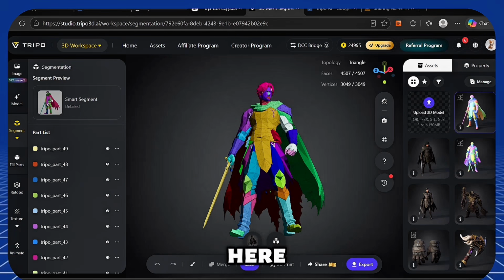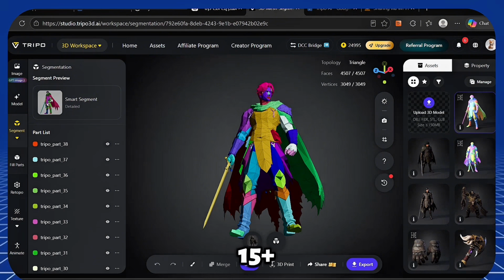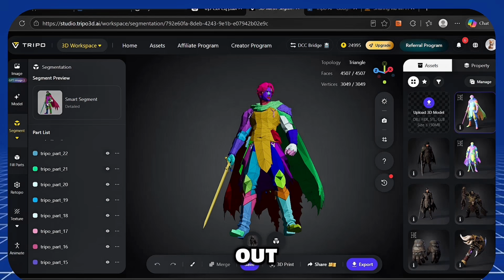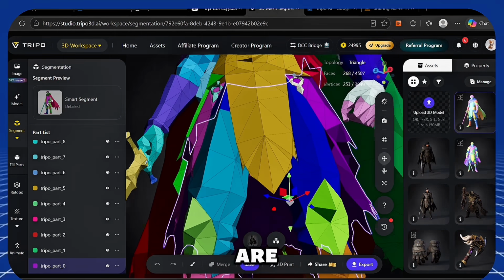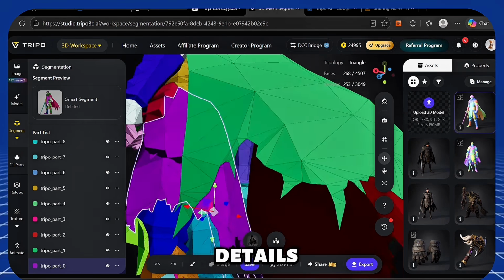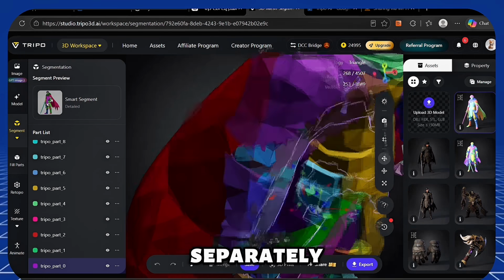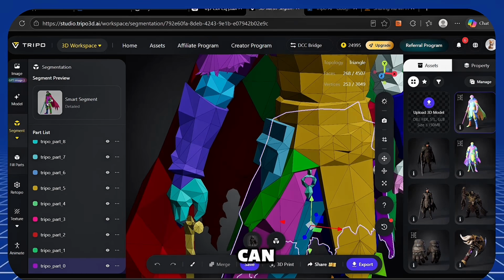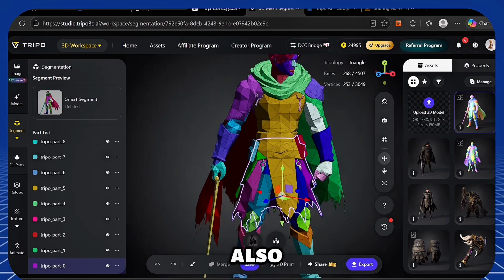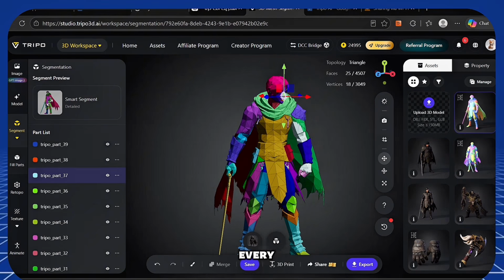I guess now here you can check it out. It's also divided into 15 plus parts over there, so you can check it out. Every detail, every part, is in front of you. Every detail is separate about our project, and you can check it out. How cool is that? And guys, every part will be shown up.